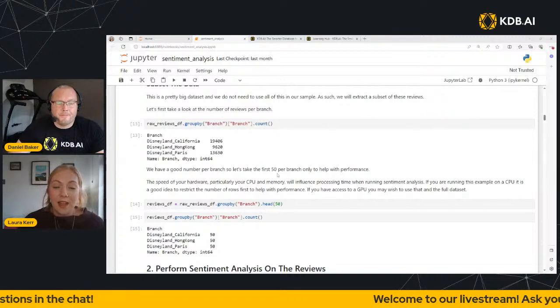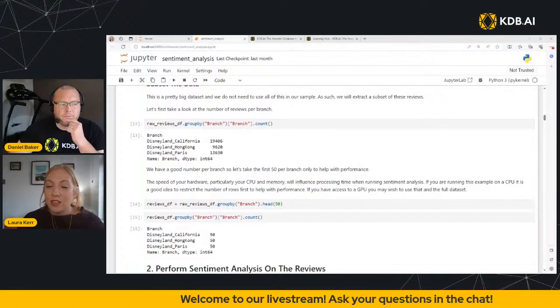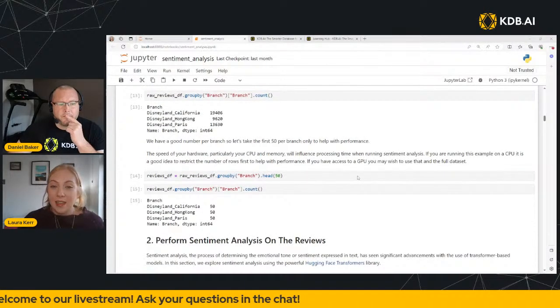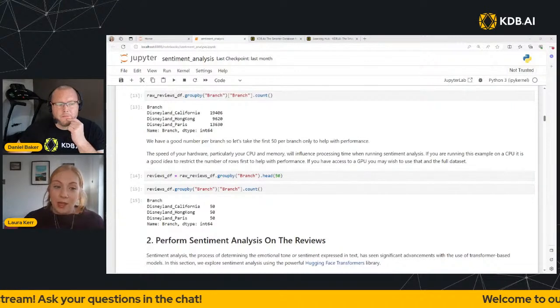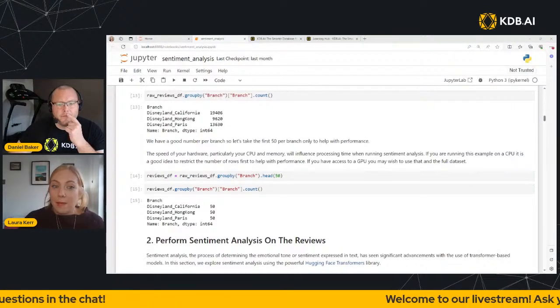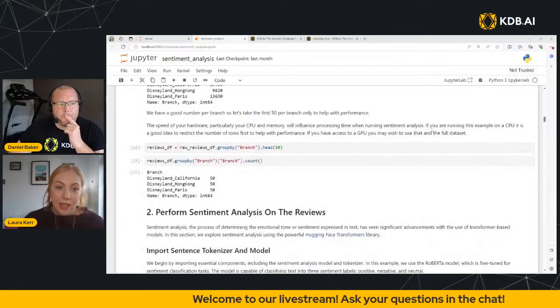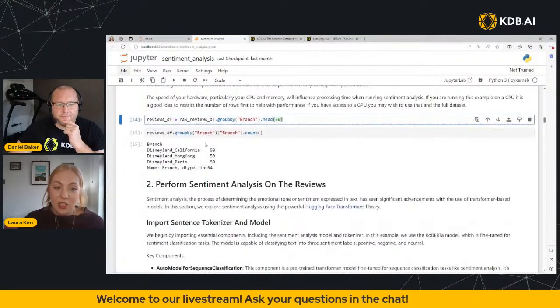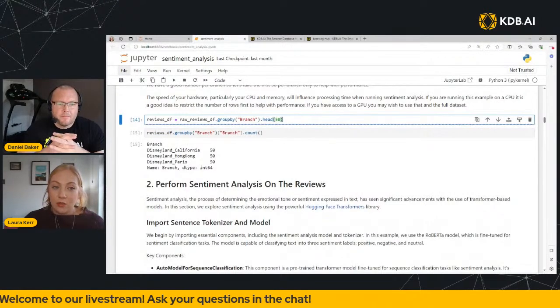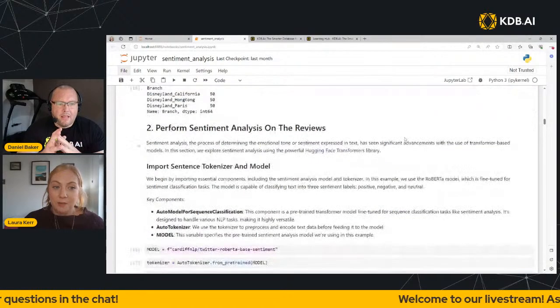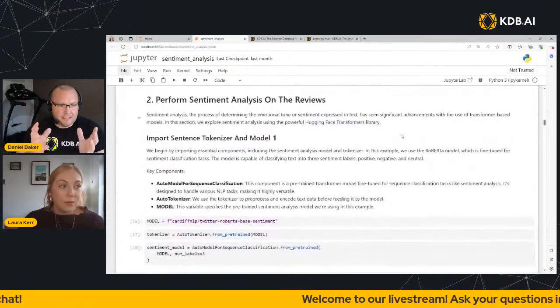Yeah, so if we take the first 50 per branch, if you have access to a GPU, you can, of course, use the entire data set if you wish. You'll probably get different results because you'll have a bigger, fuller data set with probably lots of different sentiments expressed. So we're just going to take the 50 for each. And this is just us grouping by and counting for each of those just to show there's 50 per branch then.